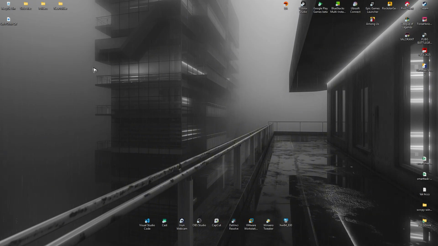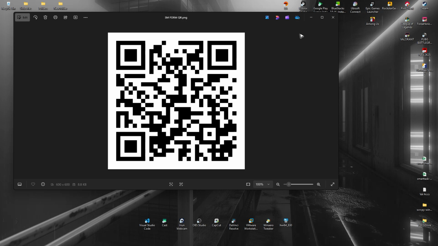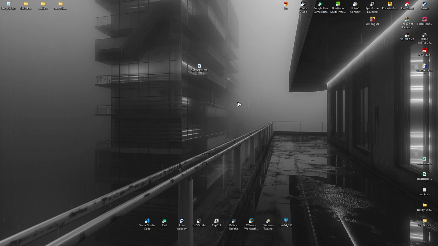Now let's go ahead and check it out. Here we have the form QR. Double click on it. And now you can go ahead and send this to whoever you want. And when they scan it, they will be landed to the exact form's URL. Okay. And that's basically how you do it. That is how you create a form QR code in Smartsheet.